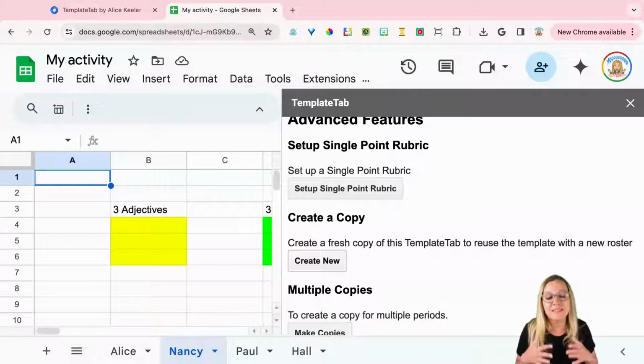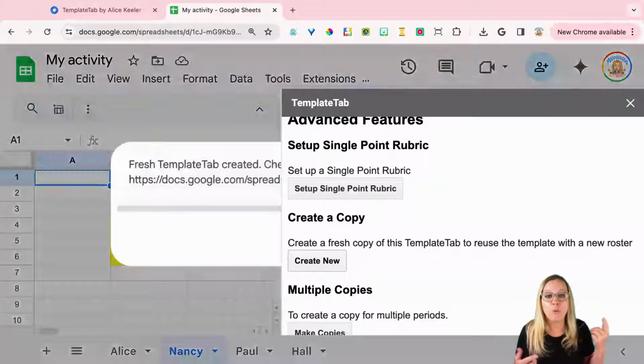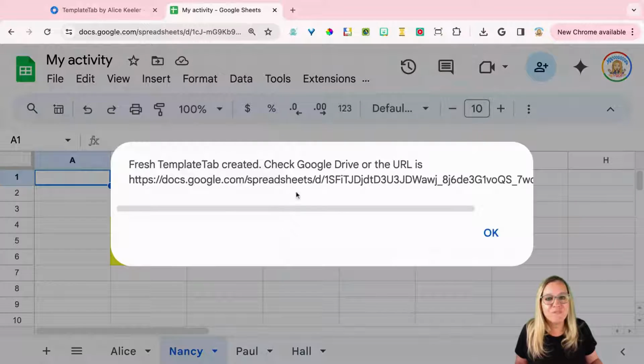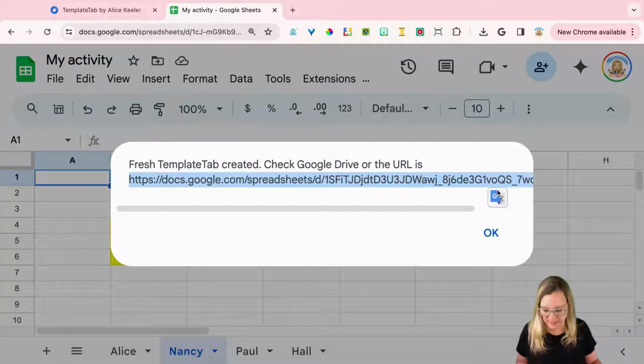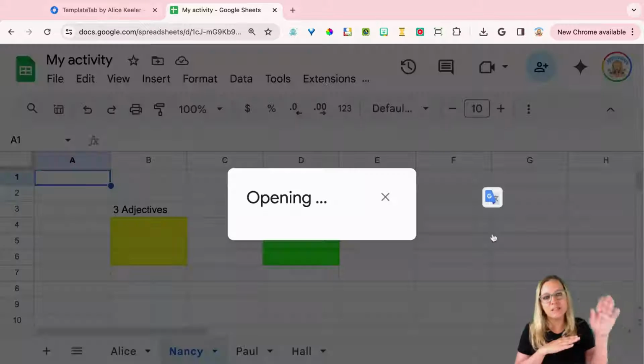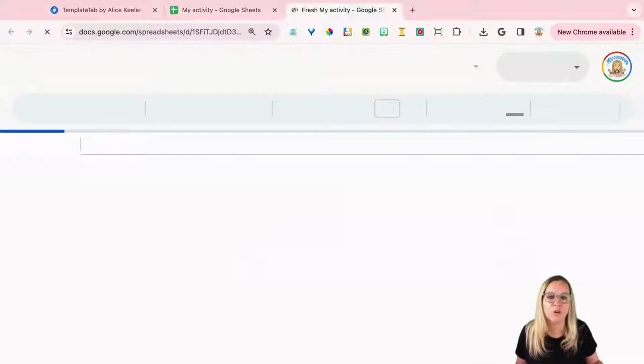Now it's going to create this in your Google Drive. If you have pop-ups enabled, then it's going to open up in a new tab. If you don't have pop-ups enabled, you can just copy this link and paste it into a new tab, or again, find it in your Google Drive.